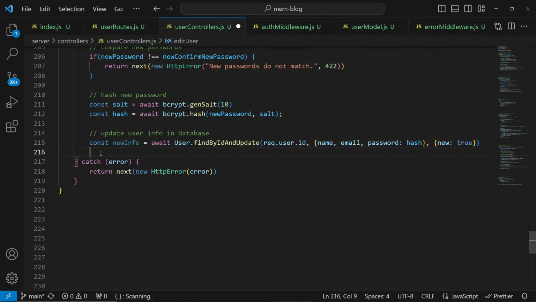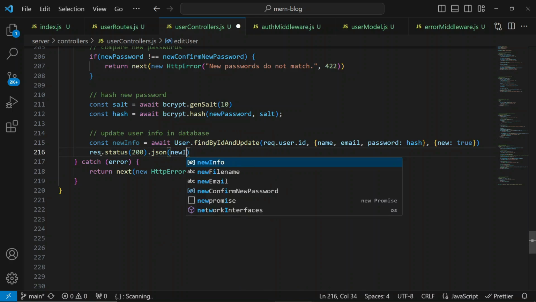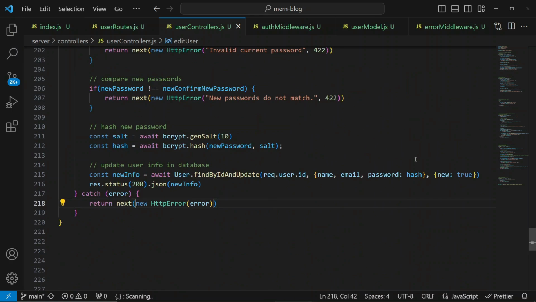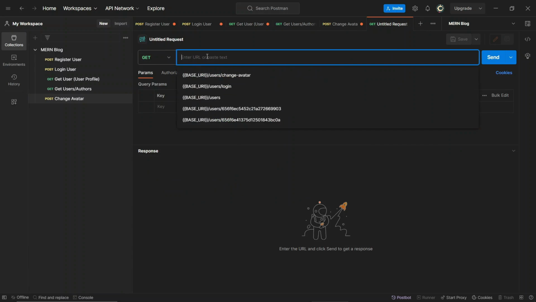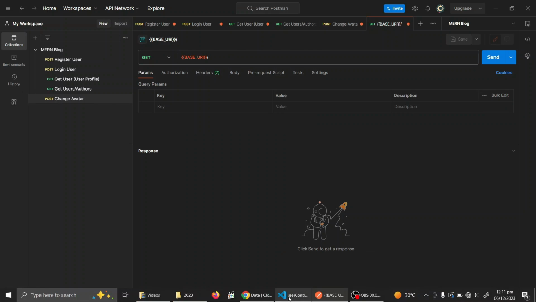Right, so now we can go ahead and send that response. It's going to be 200 for the status, and then send in newInfo. Right, so let's try this out real quick, and I hope this makes sense. Oh, I don't have that, so let's create that real quick. All right, so let's have a base URL, and that's going to be, let's check the routes real quick.